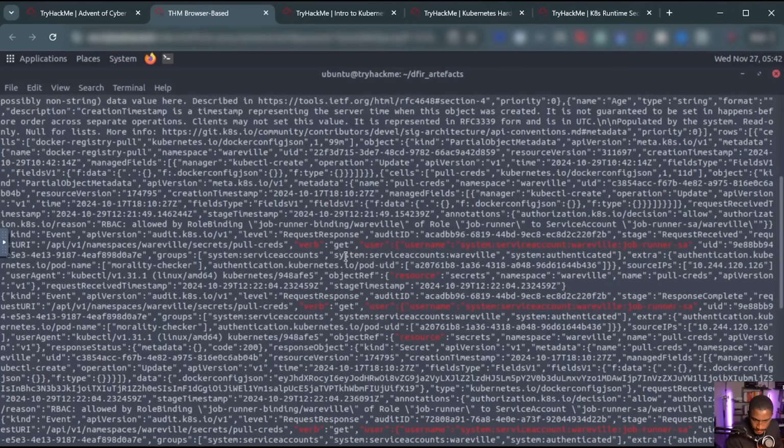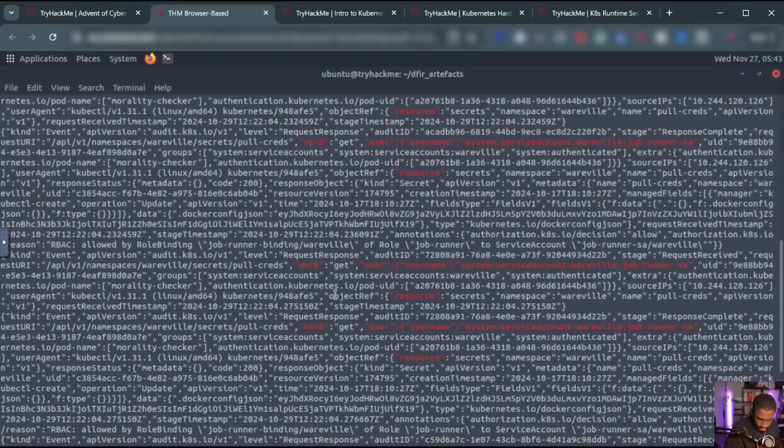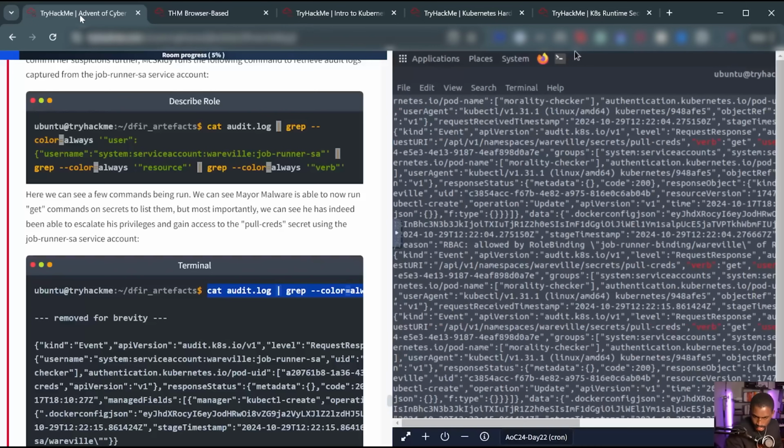So again, another describing of the secrets. Again, specifically, I think the secrets that they pulled earlier on. And then next we have more secrets enumeration here. And it looks like this is Docker configuration that they're pulling with regards to the secrets here. And then afterwards, more and more secrets enumeration. So it looks like Mayor malware is now able to run that get command on the secrets that he wasn't able to run earlier on, which we saw previously. But most importantly, we can see that he's indeed been able to escalate his privileges and gain access to the pool cred secrets, which we saw there.